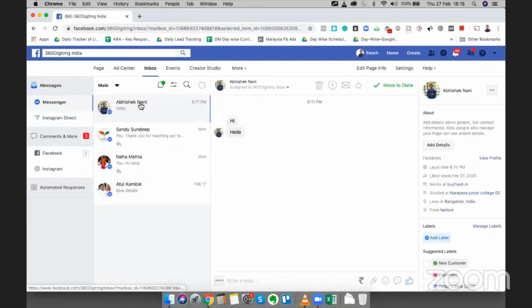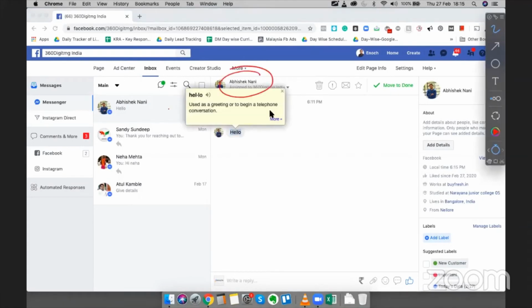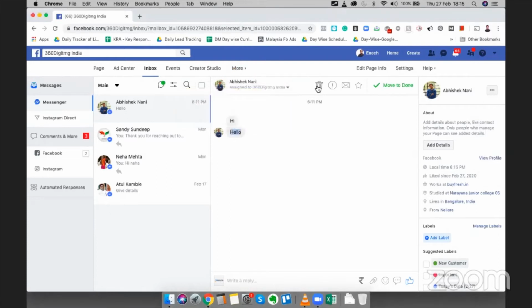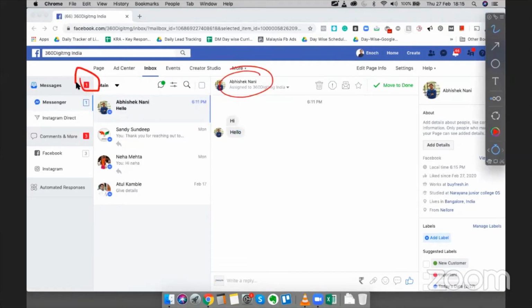So right now, Abhishek, this was the message that you typed. It says, hi, hello. And it gave me a name. And it gave me a bunch of different options, whether I can delete your conversation or move it to spam or mark it as unread. Right now, this has been read because I've opened it. You see a tick mark and it says read. If I want to mark it as unread, I can just click it here and you can see that the notification came back again.